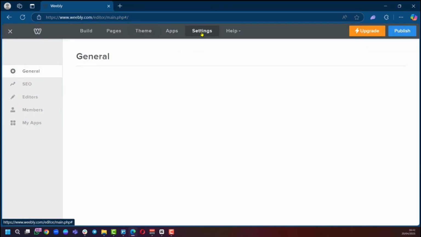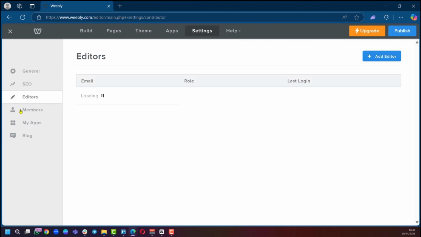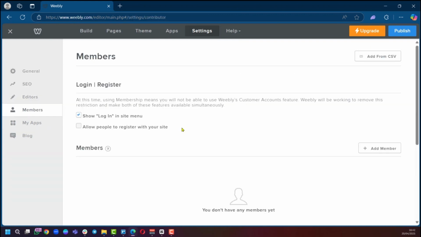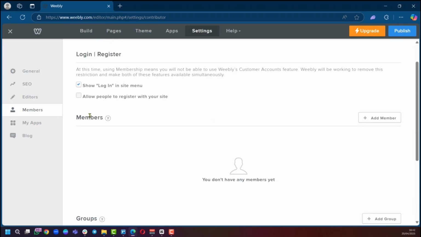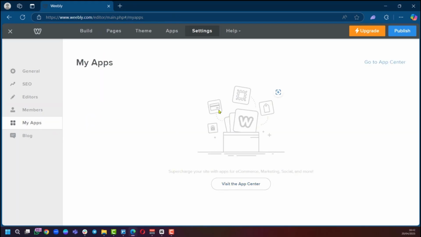Click and close, and then you're going to go over to settings, and this is where you can have your settings related to your website, such as SEO, editors, members. If you're working with a team and you'd like to add members who would be working with you, you can actually use the members area to work this out. And then you have my apps, and this is where you can manage apps that you've downloaded already if you want to disable them or delete them, make them more visible. Then you also have the blog. Then the help option here is in case you want to contact support.